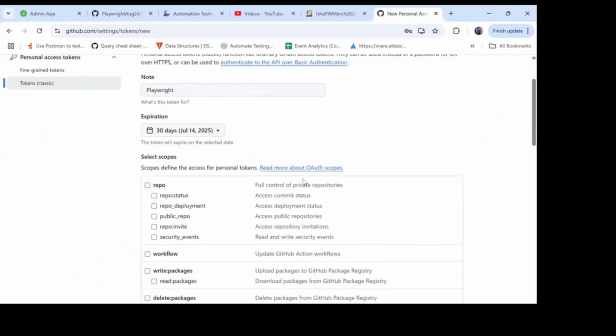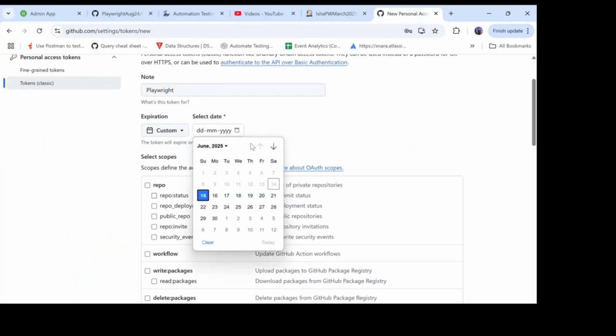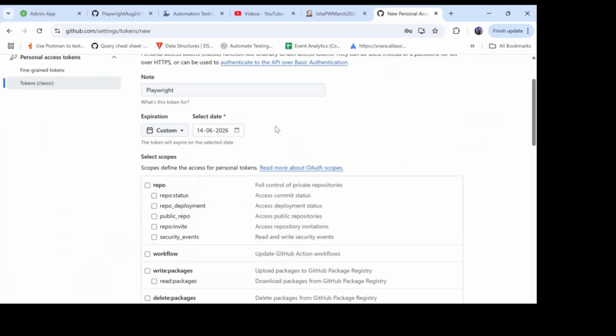And then it will ask you for an expiration. Do you want it to expire within 30 days, 7 days, 60 days, 90 days, custom, or no expiration? It is always better to set it up with a 1 year expiration. So you can select from here 1 year from now, let's say June 2026, the same date. For expiration it will give you 365 days maximum. Else you can select no expiration. No expiration means it will never expire.